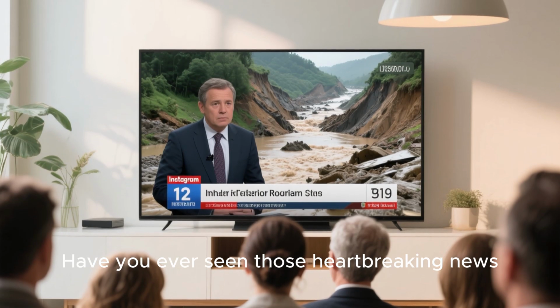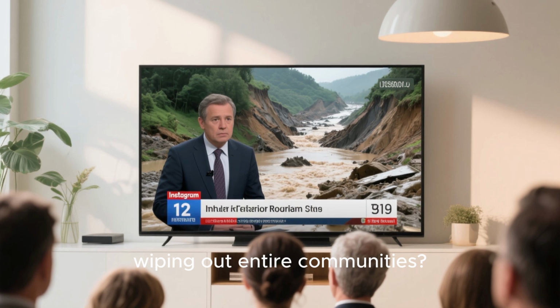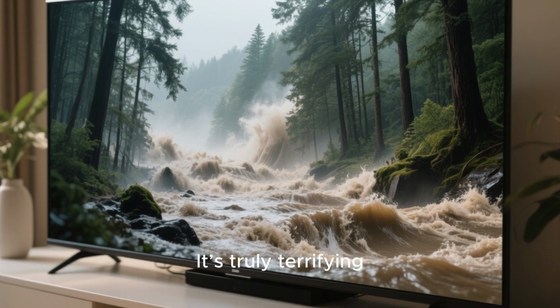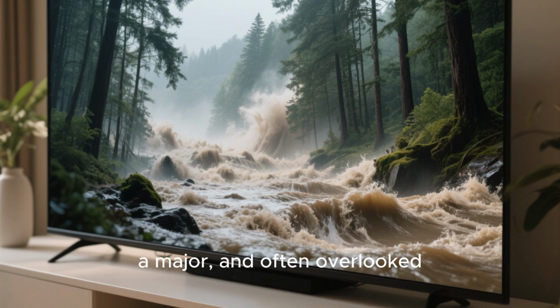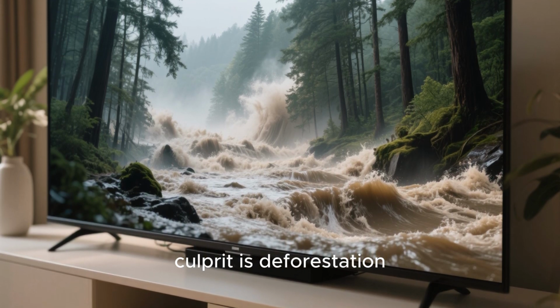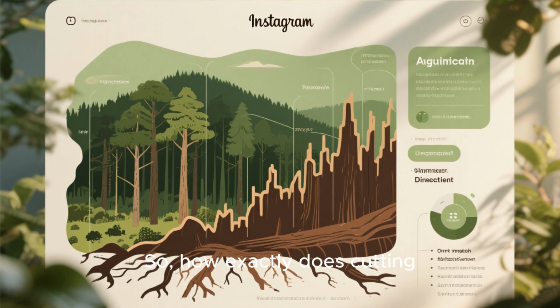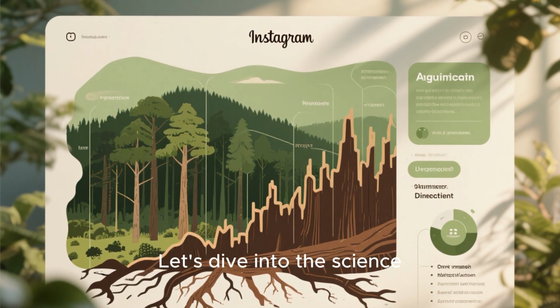Have you ever seen those heartbreaking news reports of devastating floods and landslides wiping out entire communities? It's truly terrifying. And while we often blame heavy rainfall, a major and often overlooked culprit is deforestation. So, how exactly does cutting down trees lead to such catastrophic events? Let's dive into the science.